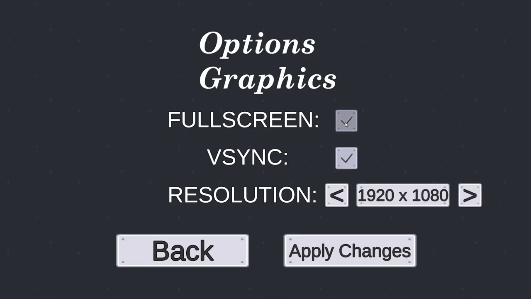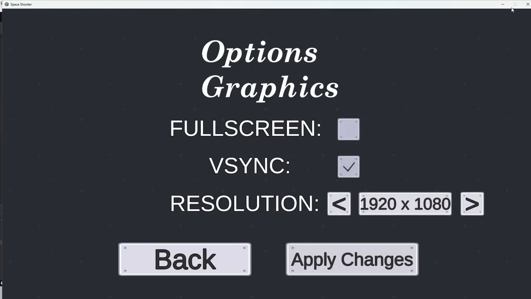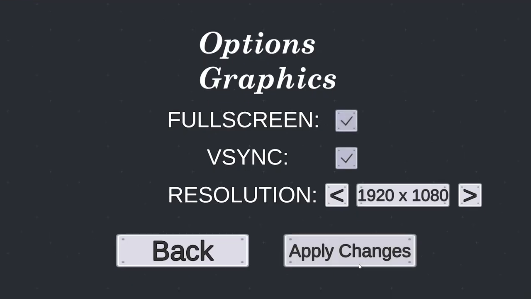Like, I can switch it off for full screen. So switch it off, apply changes, and it shows it's in window mode, and we'll put that back into full screen. I also have the option for removing VSync. Just put it back on. Not much to tell the difference.